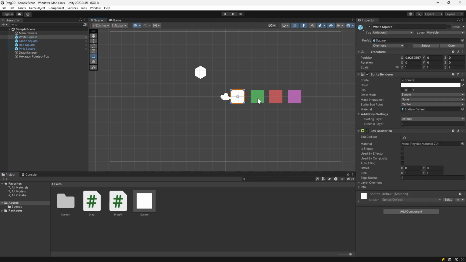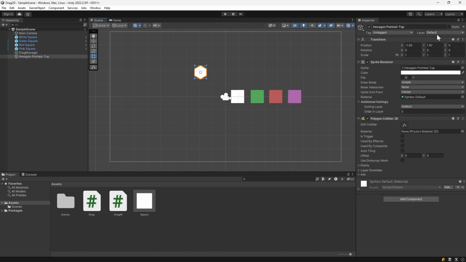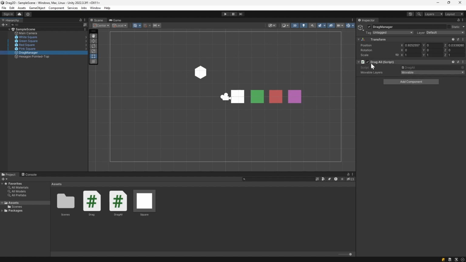In my scene, I've got 4 coloured squares. These are just standard sprites. The only thing I've changed is that I've added a new layer called Movable to which they're all assigned. And you can see that in the top right here. I also have a hexagon. This isn't in the movable layer. Then I have a drag manager object. This just contains the DragAll script. And the movable layer parameter is set to our movable layer.